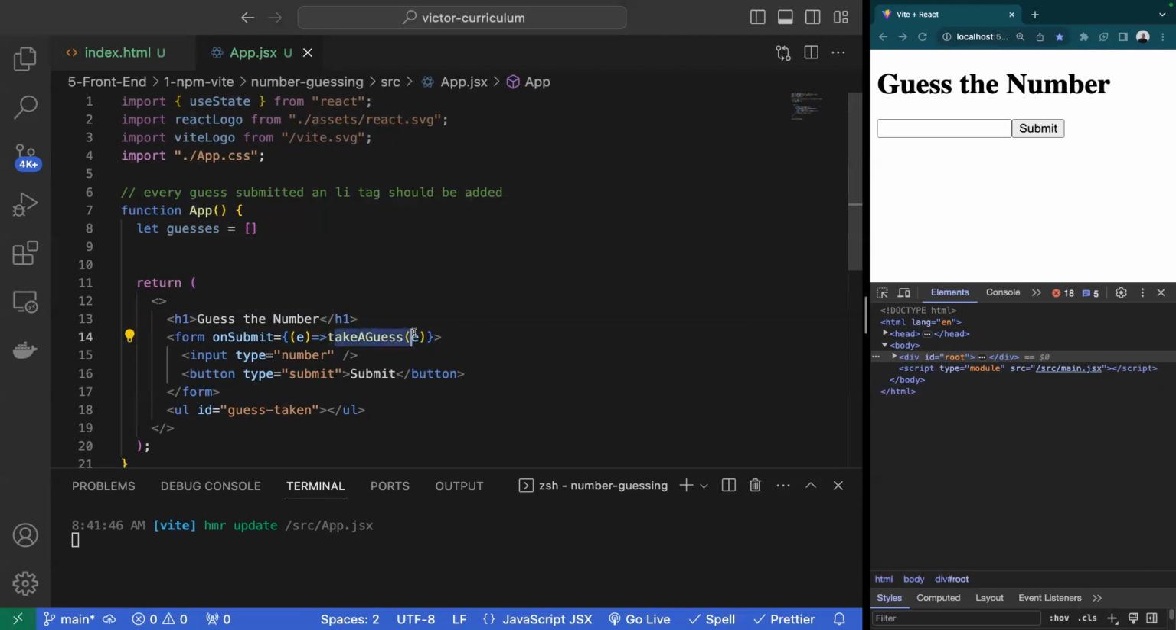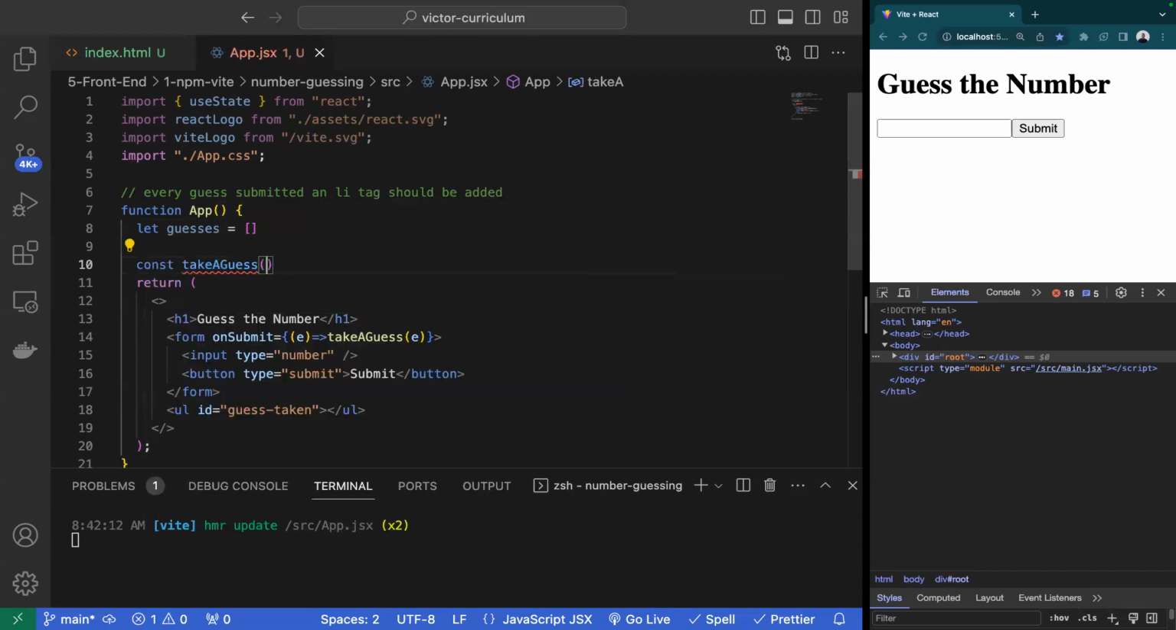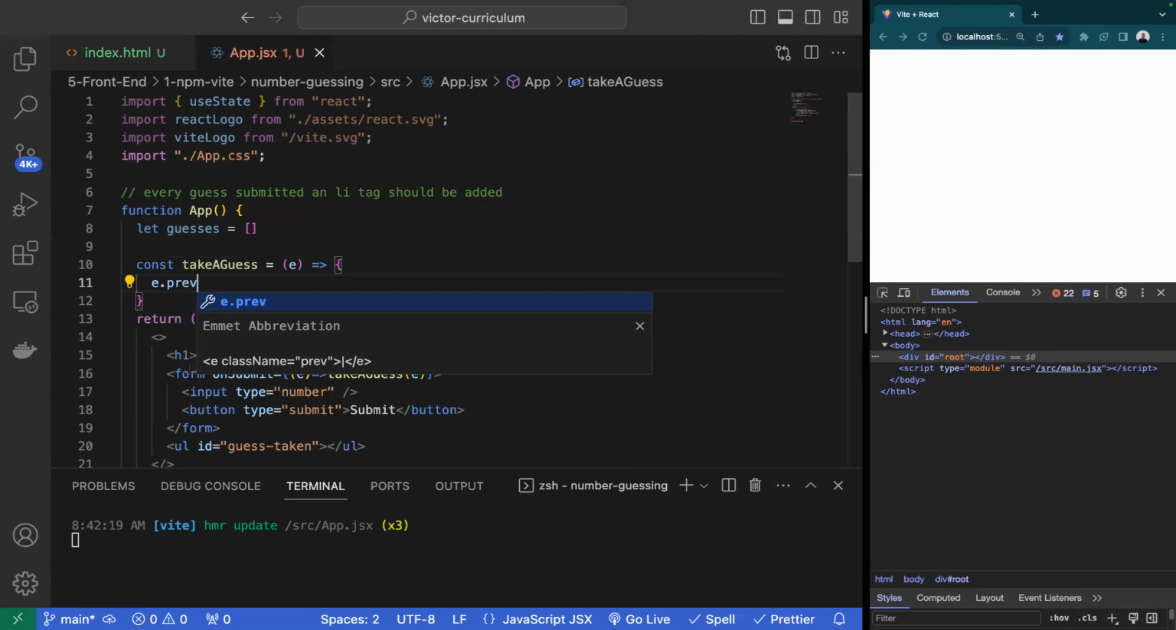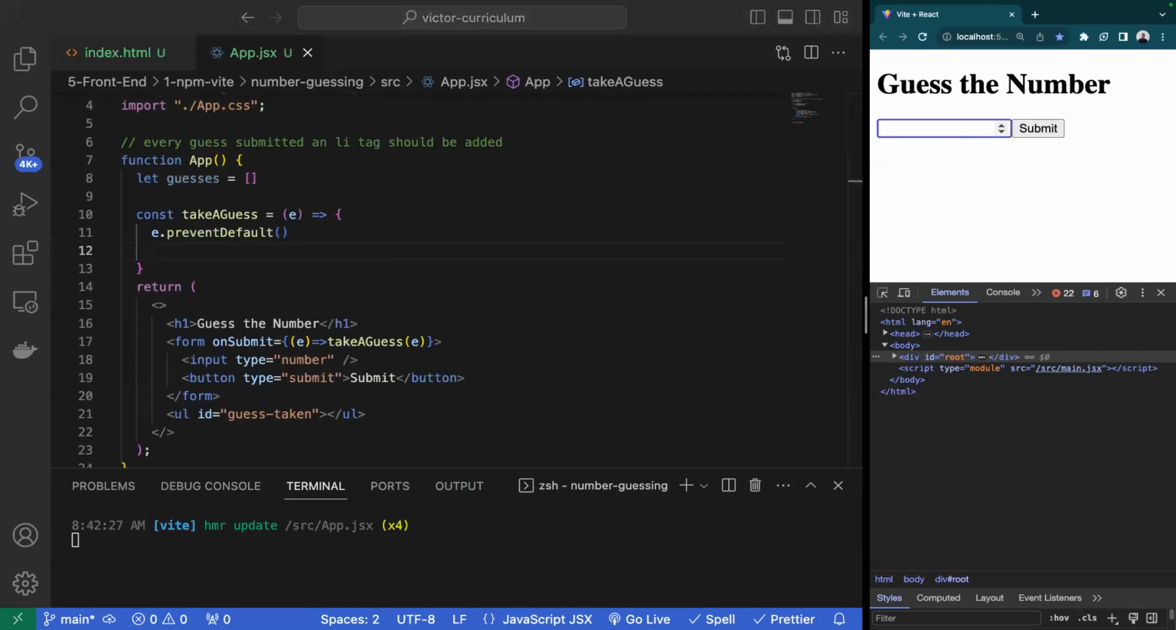Does take a guess exist right now? No, you have to make a function, take a guess. Alright. With that, it's in the event and then prevents default. All right, so now we have a guess. Okay, so I'm pressing enter, I'm submitting, nothing's happening, that's good, I'm preventing the default behavior. What's next?